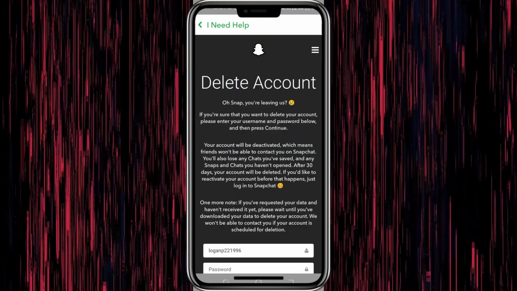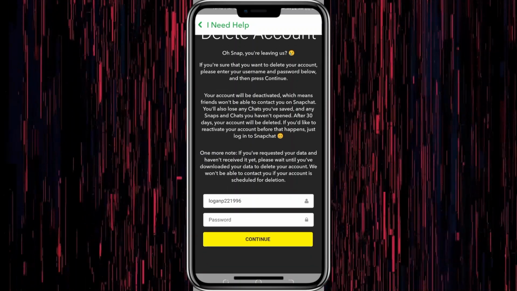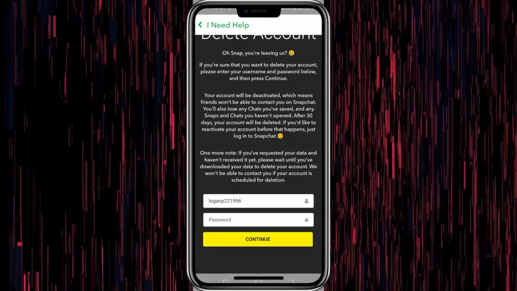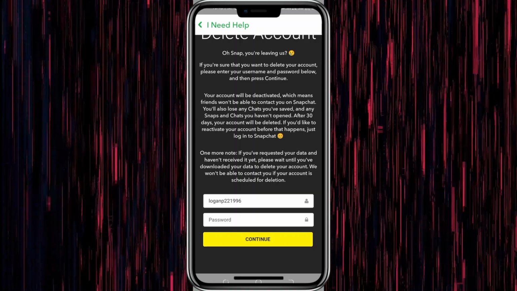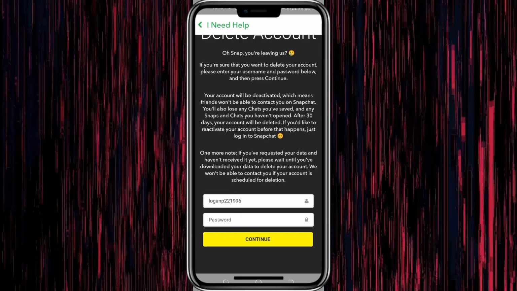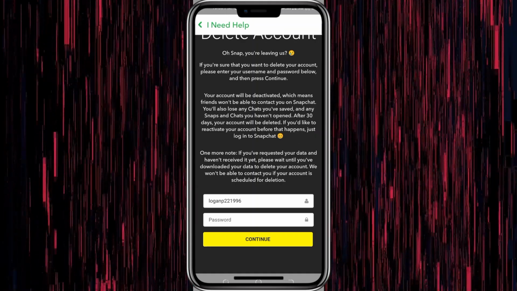Then here is an option, delete account, oh snap, you are leaving us. Okay, what you need to do is type your username, the first option, like here. Then after, you have to put your Snapchat password to delete your account. So I'm gonna do it.